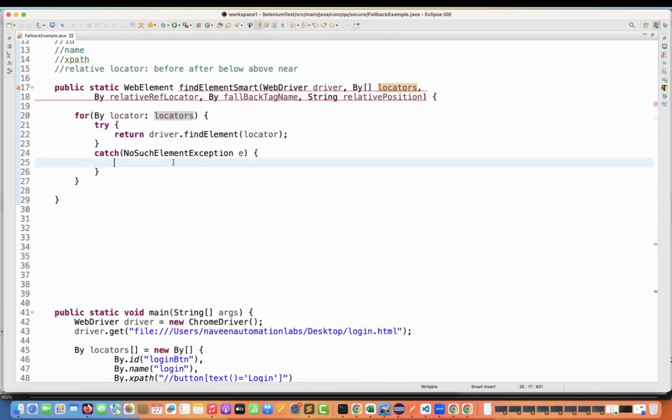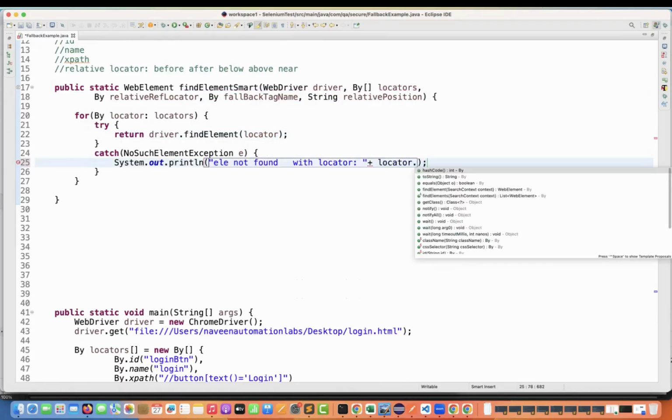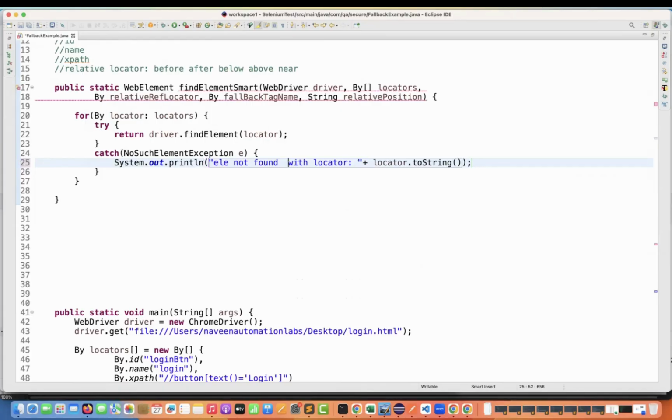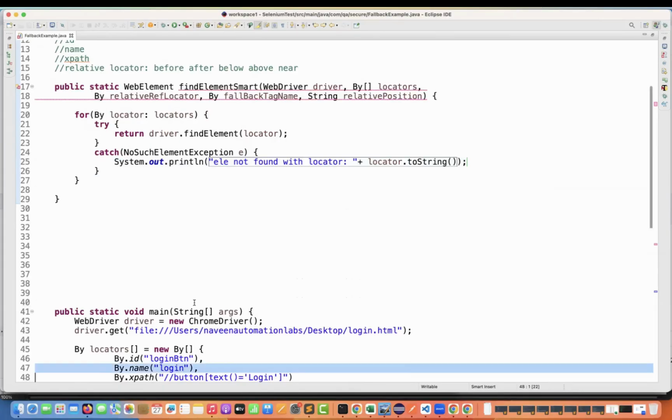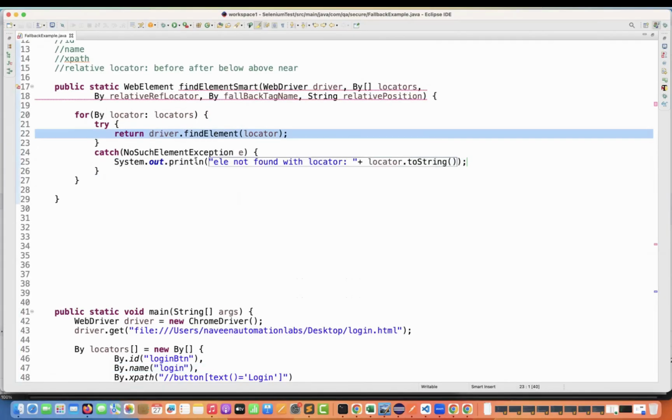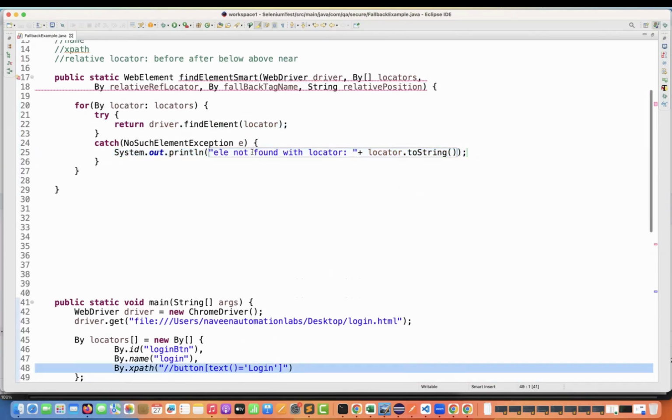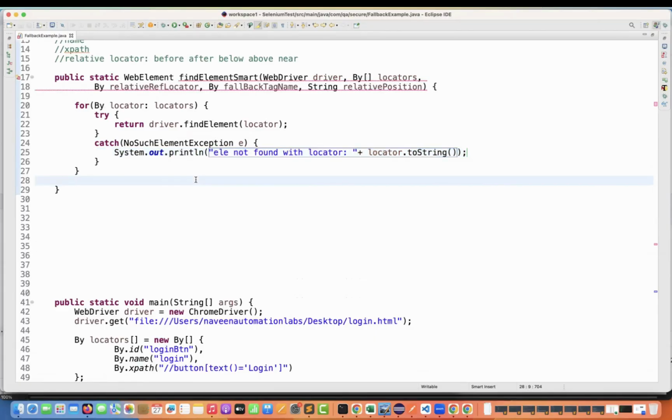Then if it's not available, you come inside the catch block, and there I simply say System.out.println that element not found with this particular locator that you are passing. Whatever locator you are passing, I can use the toString method here. So we don't need to write multiple catches with one more try-catch inside the catch. No, because the second time By.name will be given. Again, if it's not available with By.name, then it will print element not found with By.name on the console. Then again with the XPath, if it is not available, come inside the catch block here. Right, so this is what we have written.